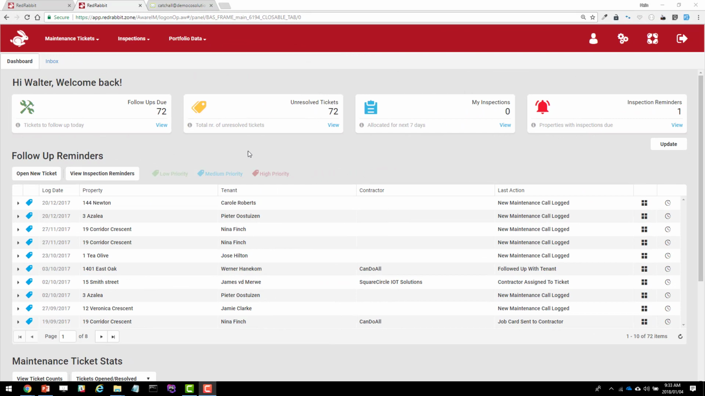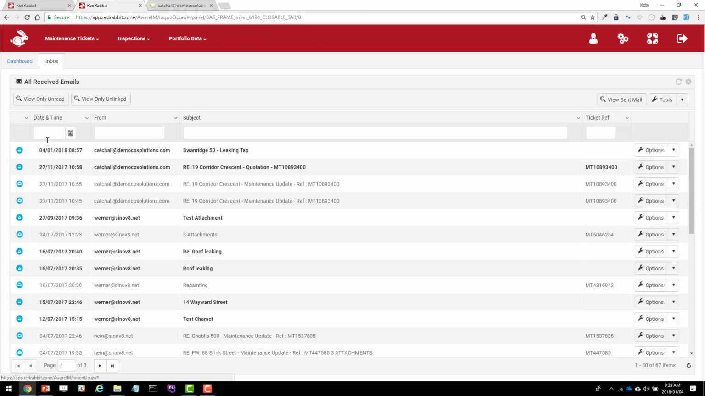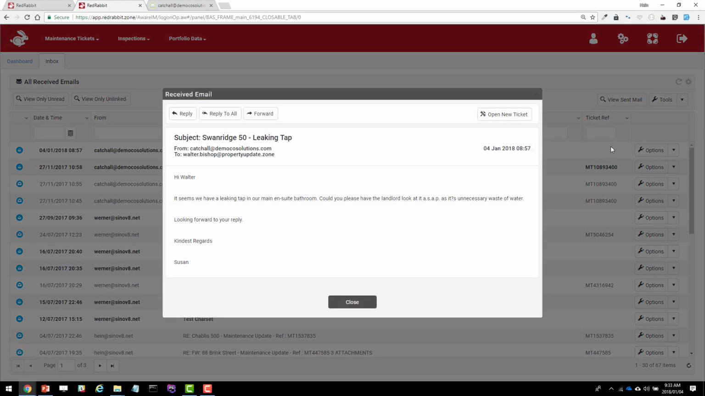Now, the second way to open a new ticket is by going to your inbox. So let's assume a tenant sends you an email to your Red Rabbit inbox. We can see this email is not linked to a ticket yet. So we see the email. It says we have a leaking tap in our main ensuite bathroom. Could you please let the landlord have a look?